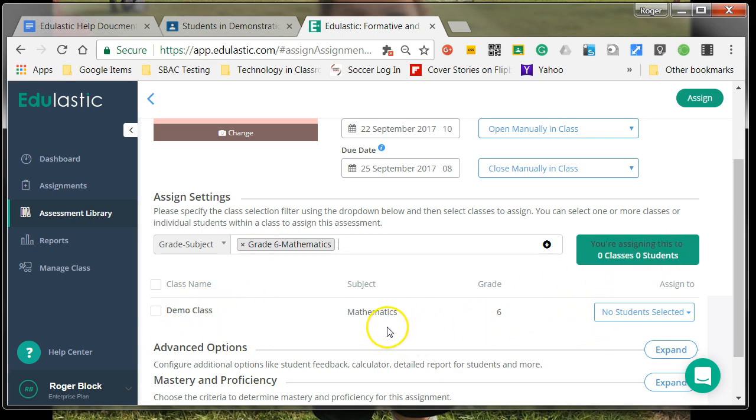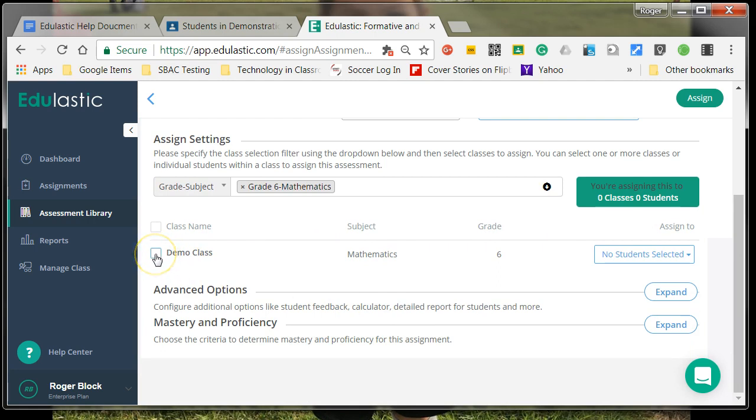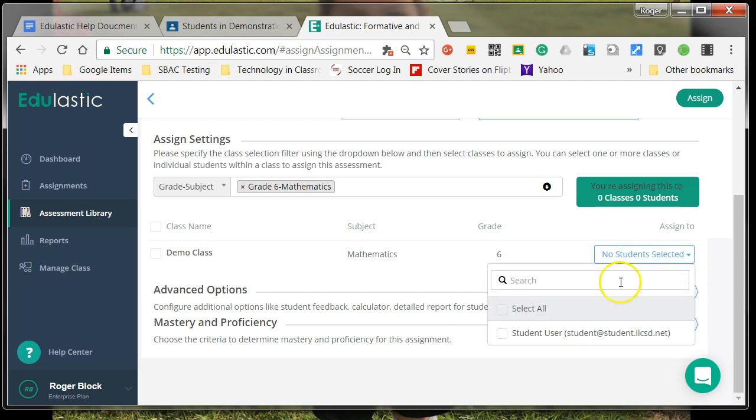So there's 2 options I have here. By clicking this box, it is simply going to assign it to all of my students in that class. Now let's say I simply want to assign it to 1 student. I can also come over here and check that student individually. I only have 1 student, so it does select all for me. But if you had multiple students in here, you could select the students you want to give this assessment to.